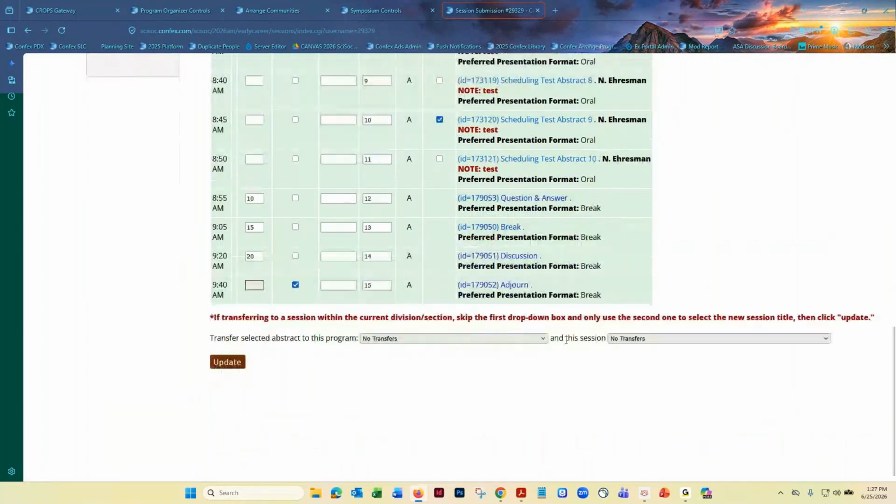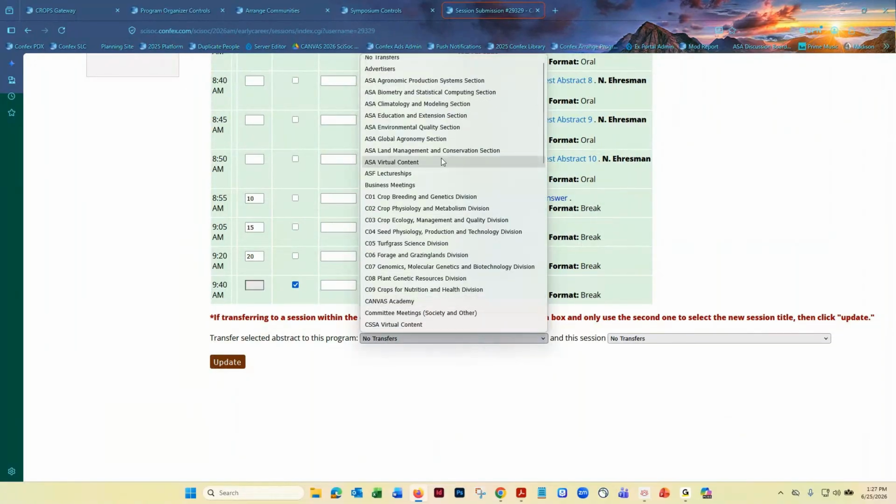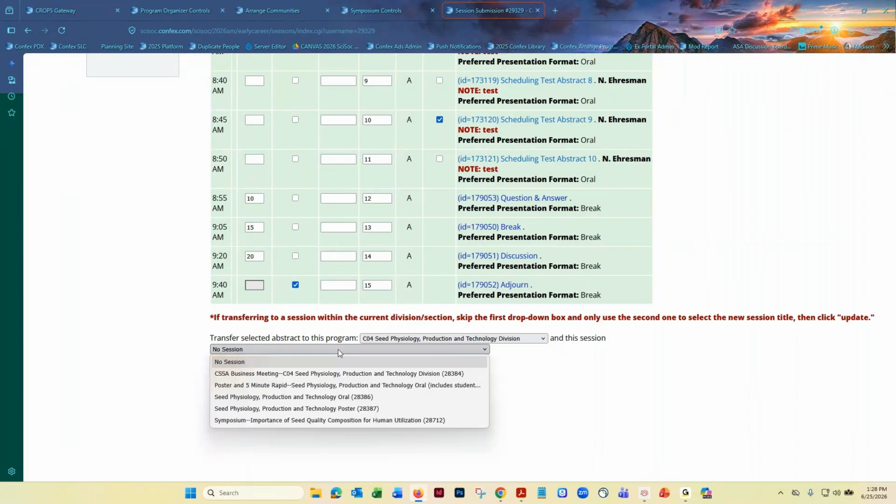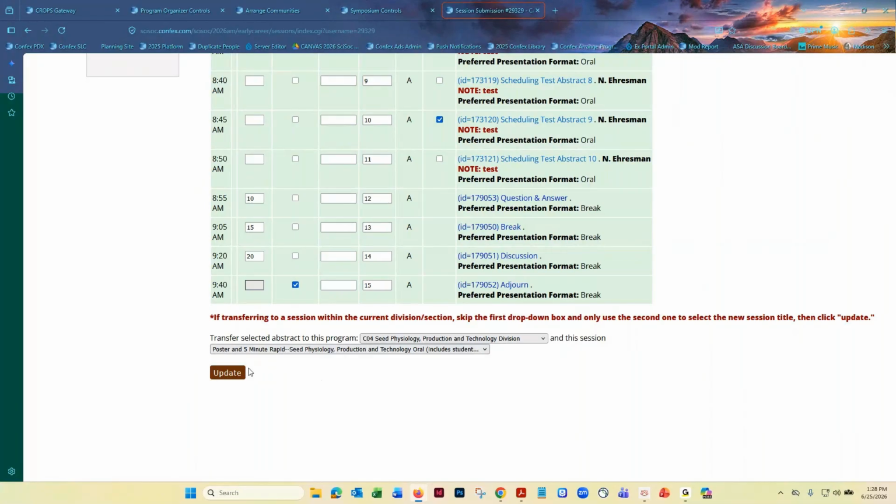And then we would come down to these no transfer boxes. And what they are, this one is programs, the subprograms. And you would click whatever subprogram you want. And then this next no transfer box will fill in the sessions within that program. So let's say C4 is what I think. I think that abstract would be a great seed physiology kind of presentation. Then this box is now filled in with all of the sessions within the C4 program. Lo and behold, I was building a rapid. They have a rapid. Perfect. I'm going to go ahead and select that. The thing is, if I click update at this point, it's not going to ask me if I'm sure.